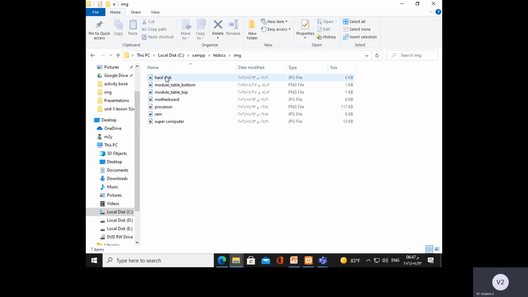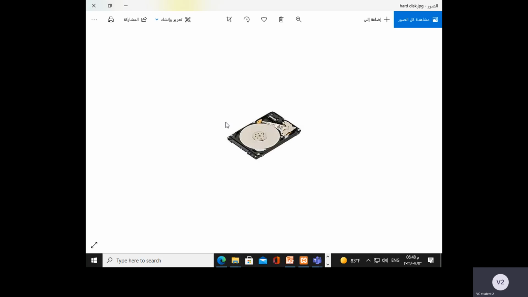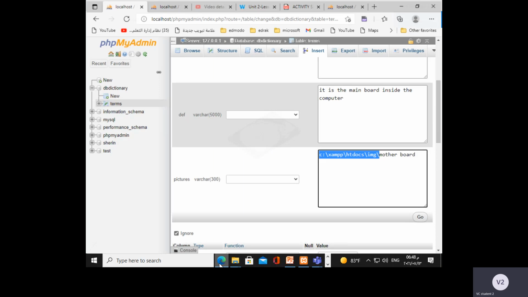So you notice here the path of the image: image file, inside folder htdocs, inside XAMPP folder, they are all included in partition C. Okay, and here we have the image of each picture which we will display in our project or in our website, right? Here is the picture of the hard disk. We downloaded it from the internet, and we stored it like this in the path which I told you before.